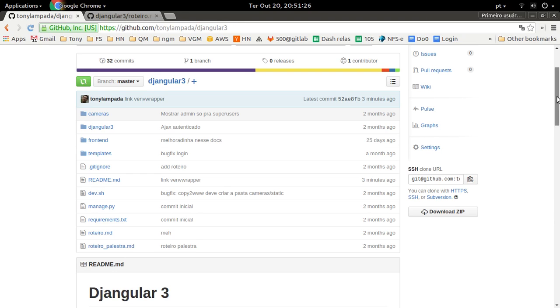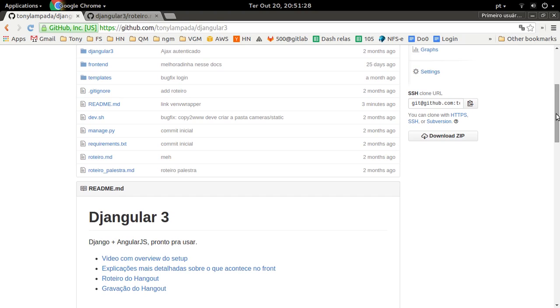This repo here is a simple web application that uses Python and Django on the back end and AngularJS on the front end. And this web app has a lot of architectural features that are nice for a web app to have. So in this video, I'm not going to talk about this application architecture. I'm just going to show you how to get it up and running on your machine.